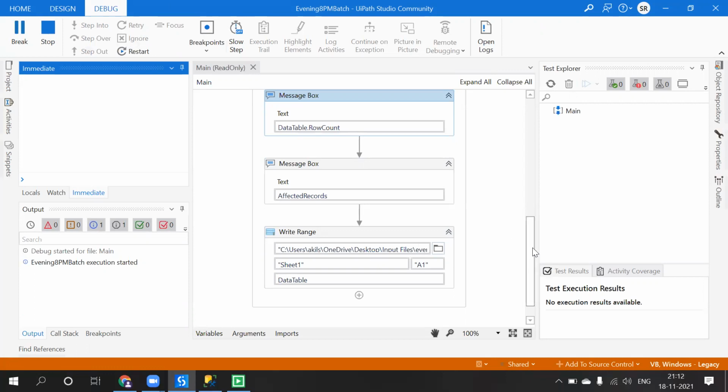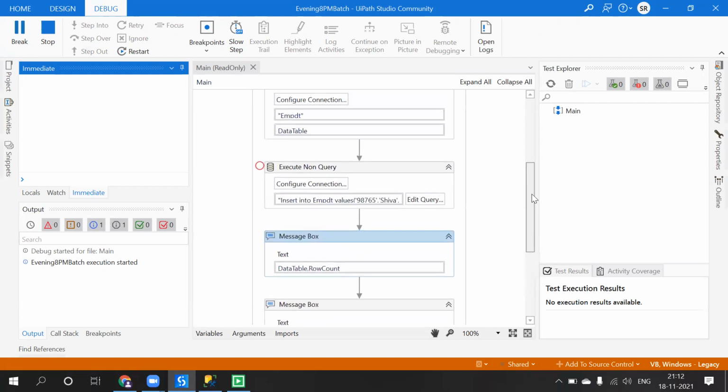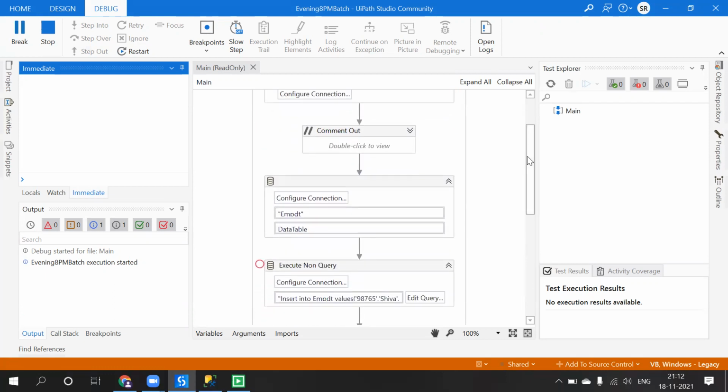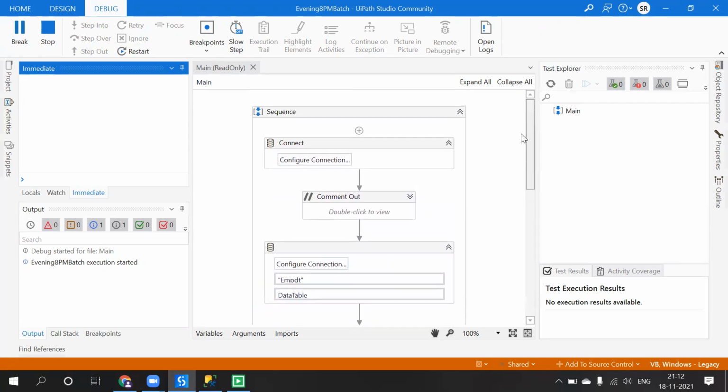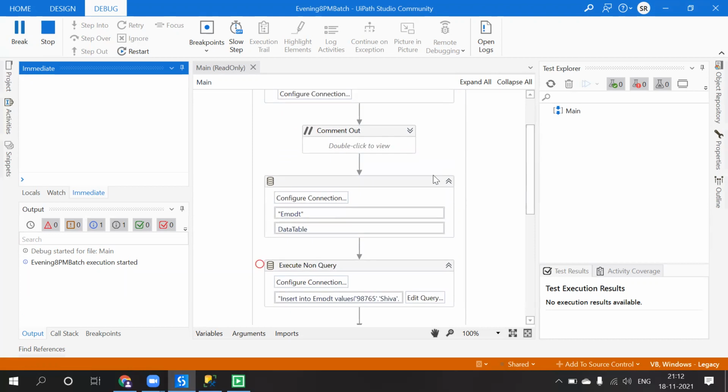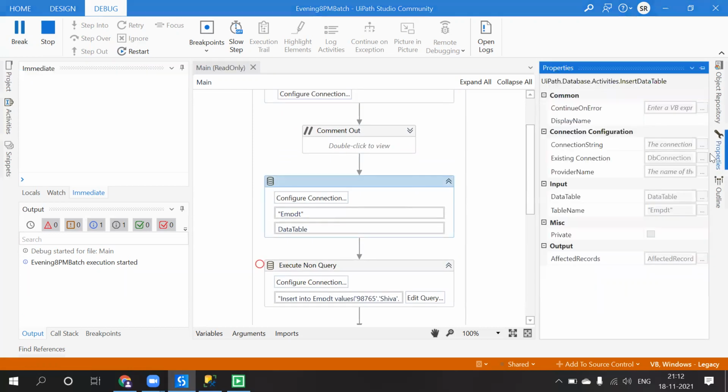What happened? It is still executing. Okay. Insert data table only. Data table name we provided.